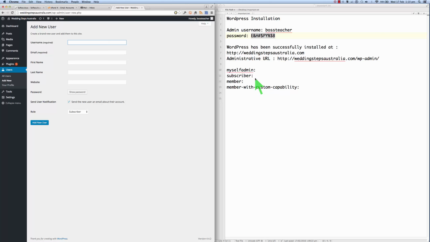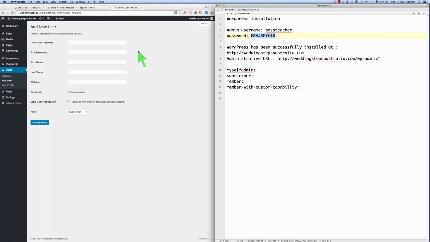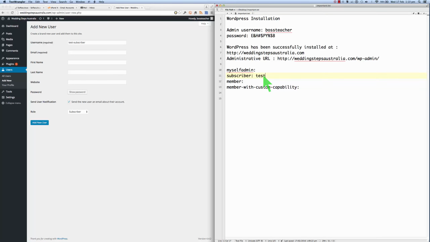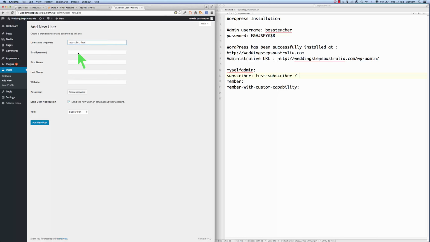so I'm just going to record myself doing one of these, and then you can see that that's just duplicated for the others. So let's start with a subscriber one here. So I'm just going to call it test subscriber. Yep, so the username will be test subscriber, and the password. Okay, now I need to create an email.